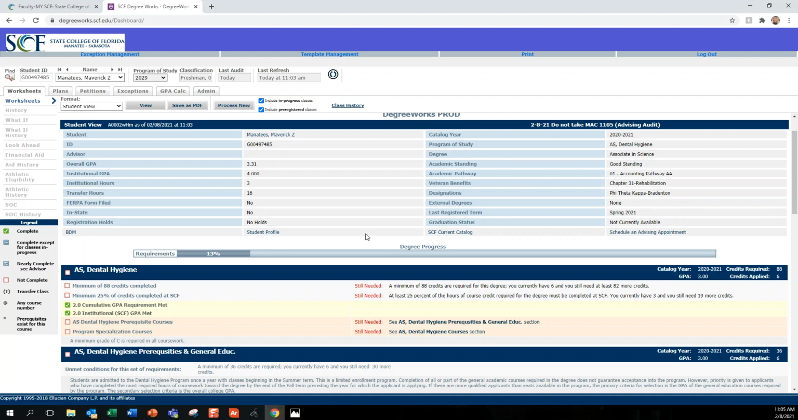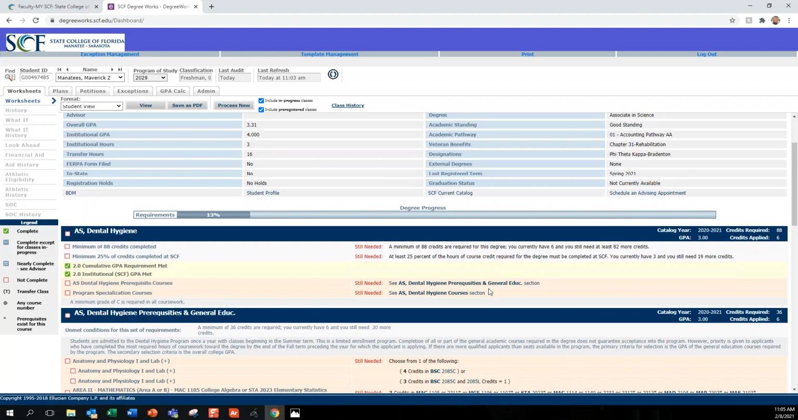As a program manager or advisor, you also have a link to BDM. This is our system where we keep on file all the documents for that student. You may or may not have access to that system depending on your position here at the college. You also have access to the student profile, the current SCF catalog, and then this appears for everybody, which is schedule and advising appointments.